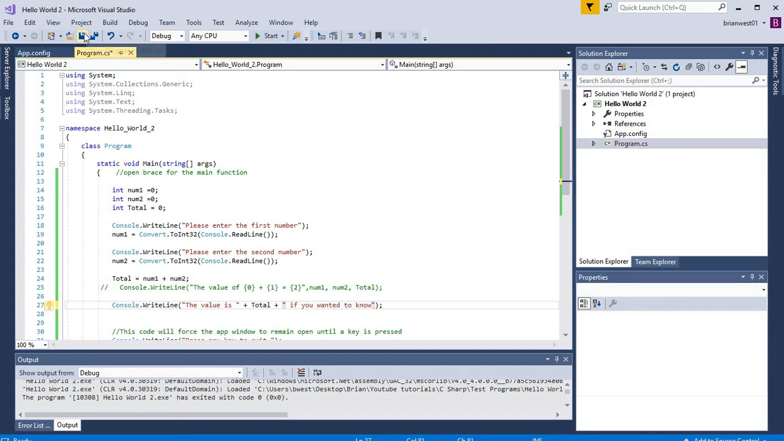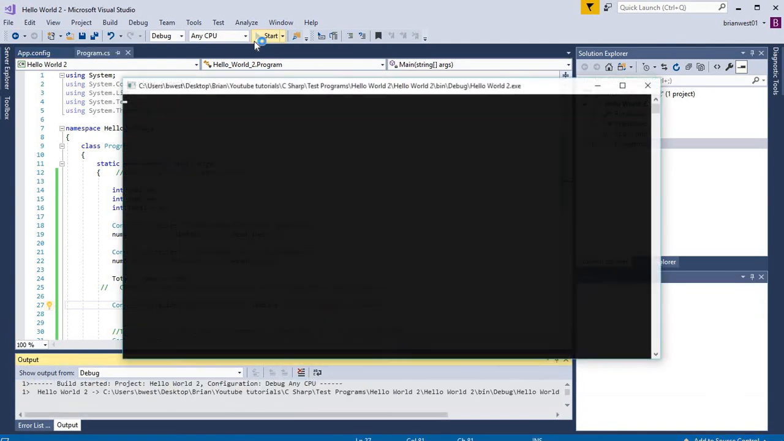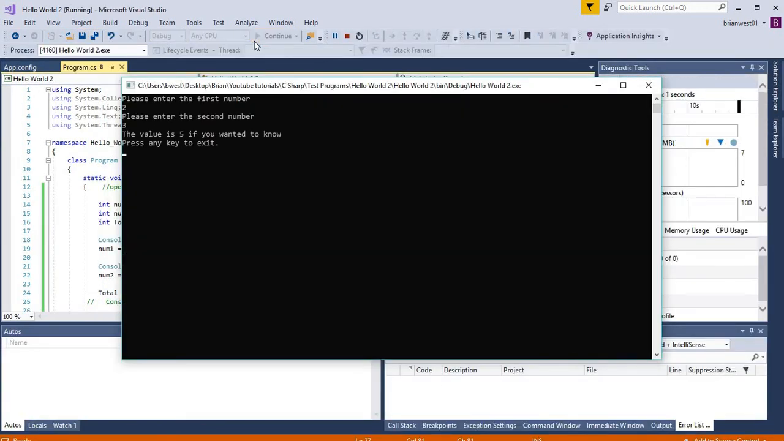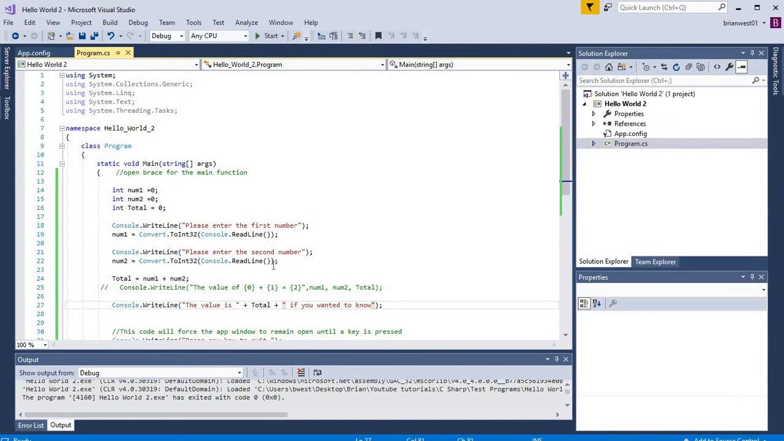Why not? And then when I run it, 2, 3, it says the value is 5 if you wanted to know. I did this just to show you that there's several different ways you can do this. I could have taken the same approach here simply by, instead of putting pluses, I could have had all this as one line. Let me show you.